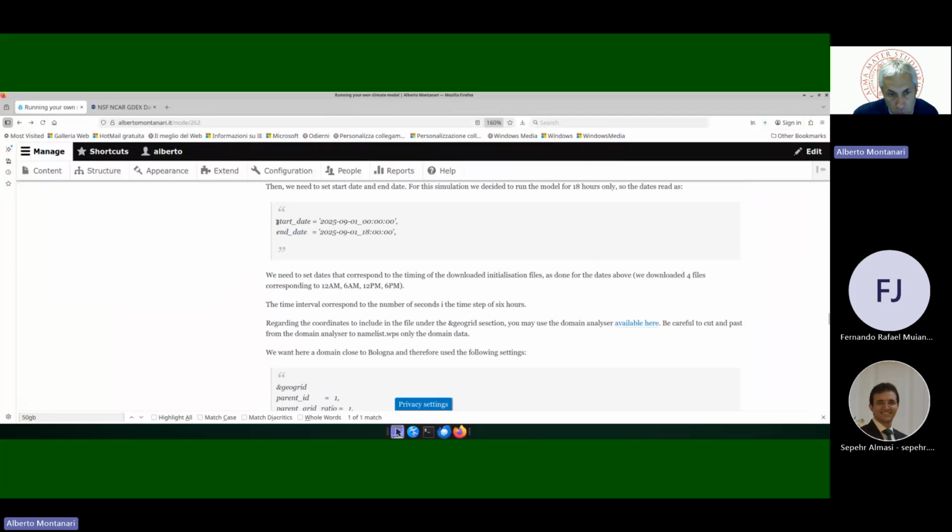I could use a start date that is later than that, but earlier than the end date. The end date cannot be later than 6 p.m. on September 1st. If I want to make it longer, I need to download more initialization data. Just keep it in mind. You need the boundary conditions for all the duration of the simulation.